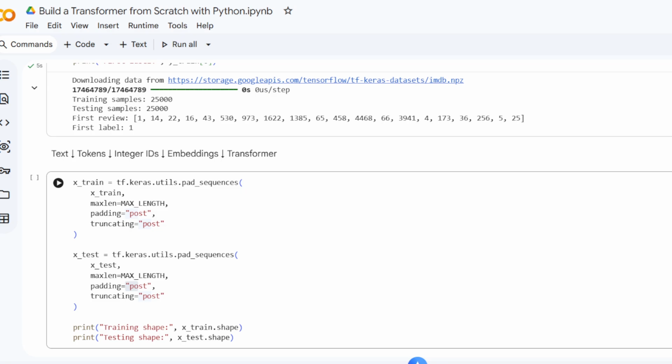So now we are going to understand embedding. A token ID such as 25 doesn't contain any semantic information about itself.